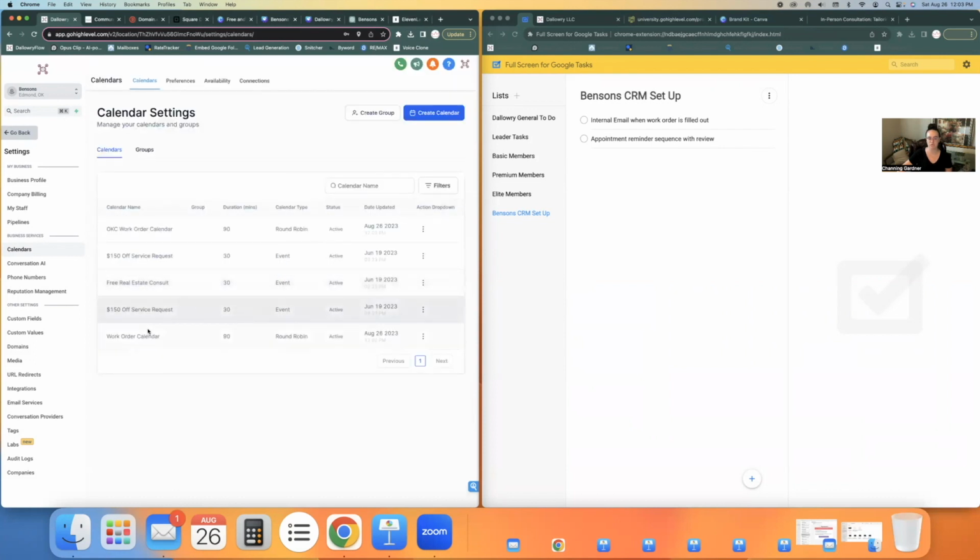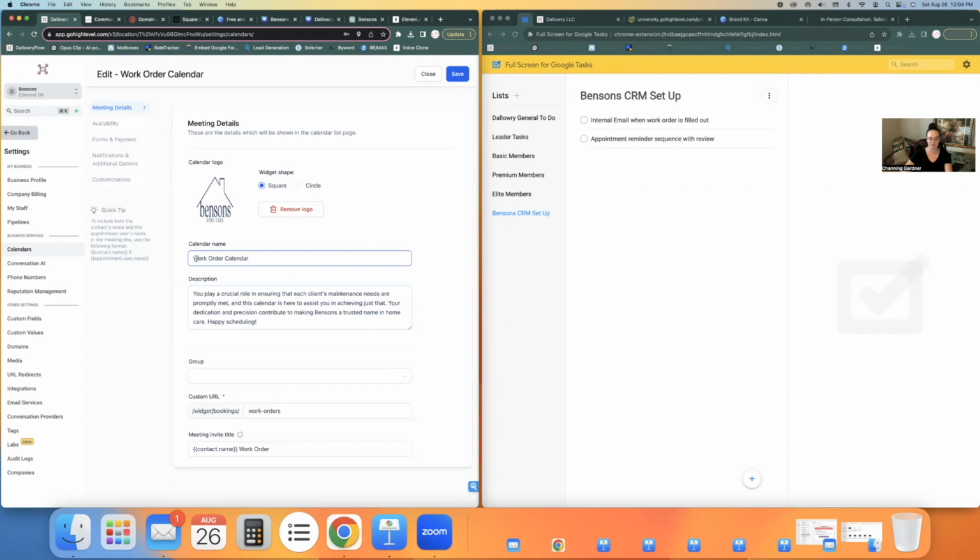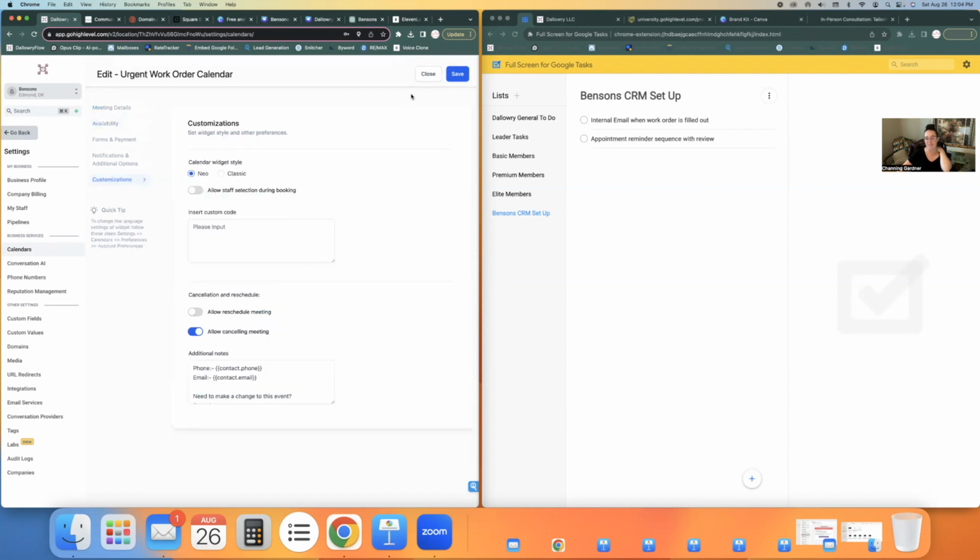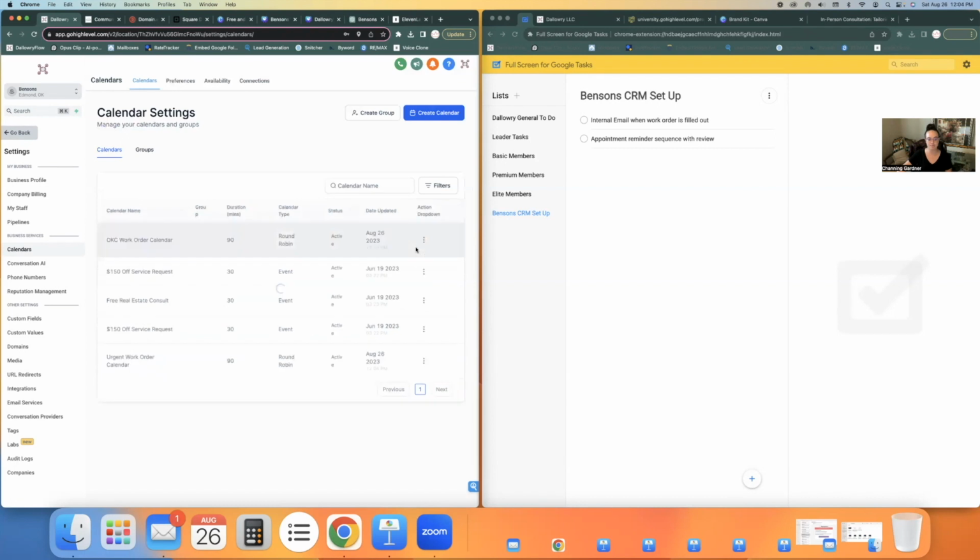So now we have a regular work order calendar, which this one we might just rename to be urgent, because it's going to be every single day that it's available, which would be needed in an emergency situation. And now we don't have to change anything else on that calendar.